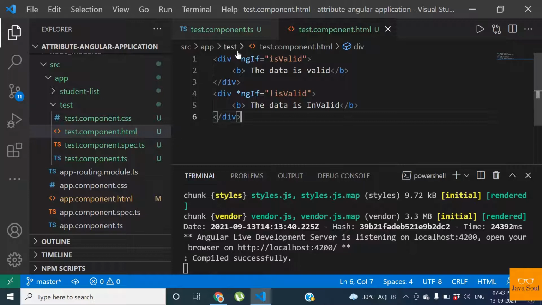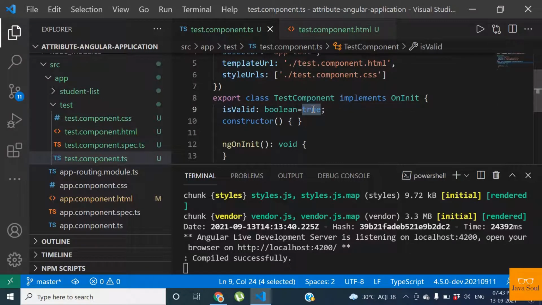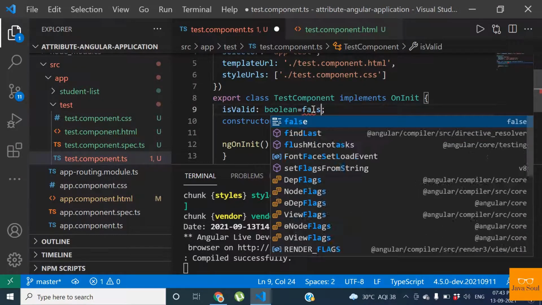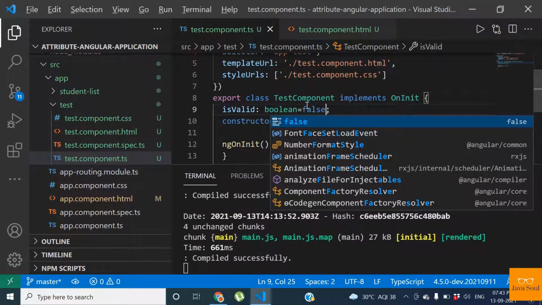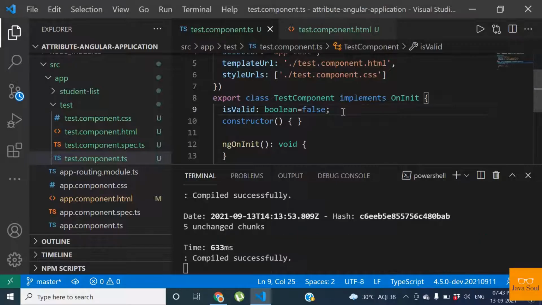Okay, it's compiled successfully. You can see here the data is valid. Let me change this value from true to false. You will see here the data is invalid. Okay, so let's see one more example here.